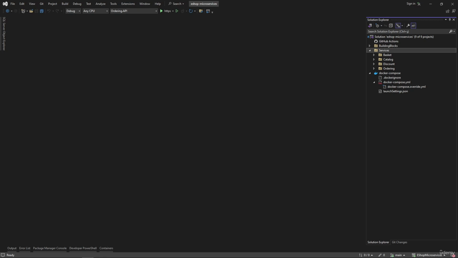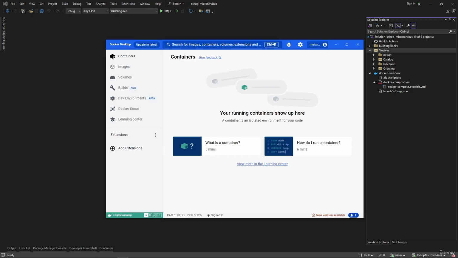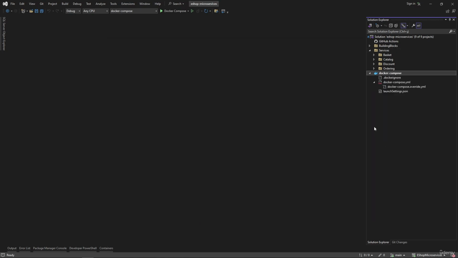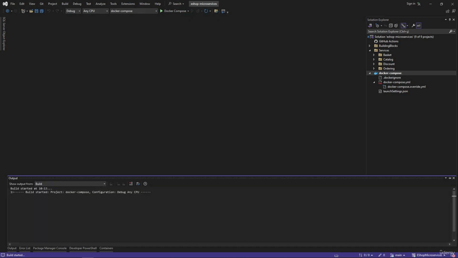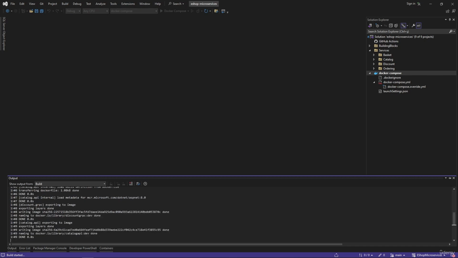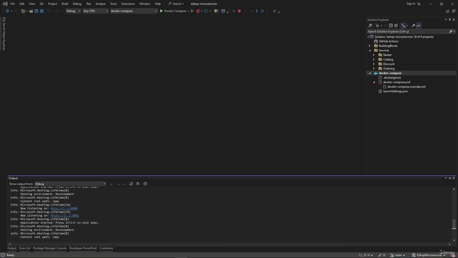But before that, make sure that you have started Docker Desktop on your computer. After that, you can right click the Docker Compose, set it as a startup project, and run this Docker Compose profile without debugging. This process will take some time because it will run all microservices in the Docker Compose environment. After waiting a certain time, you can see that our Docker Compose is running successfully.